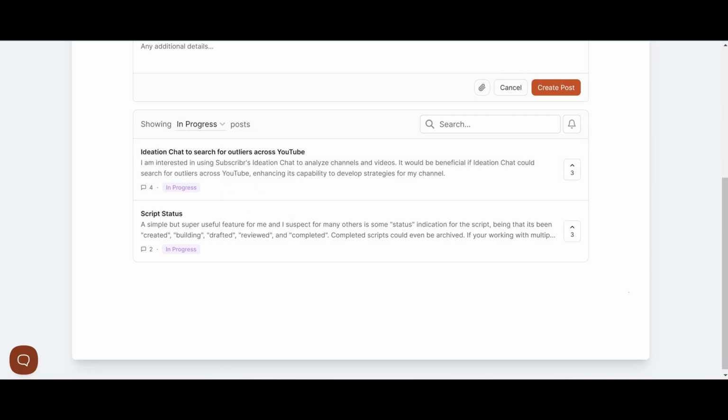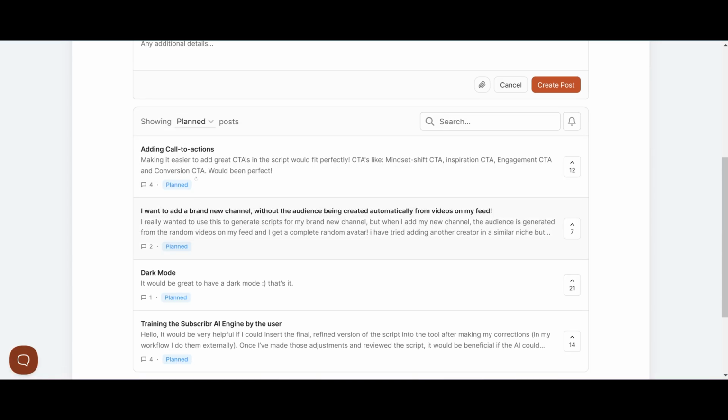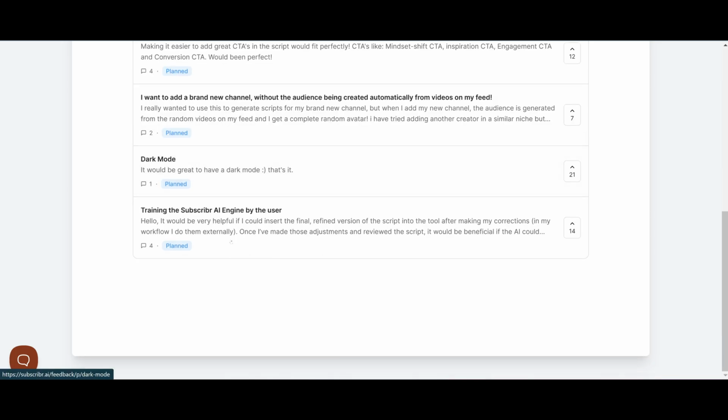So if we go to what's in progress, it's got ideation chat to search for outliers across YouTube, script status, and for planned, it's got adding call to actions, dark mode, training the subscriber AI engine by the user. Now I really like that. Luckily it's planned, that would be really good.